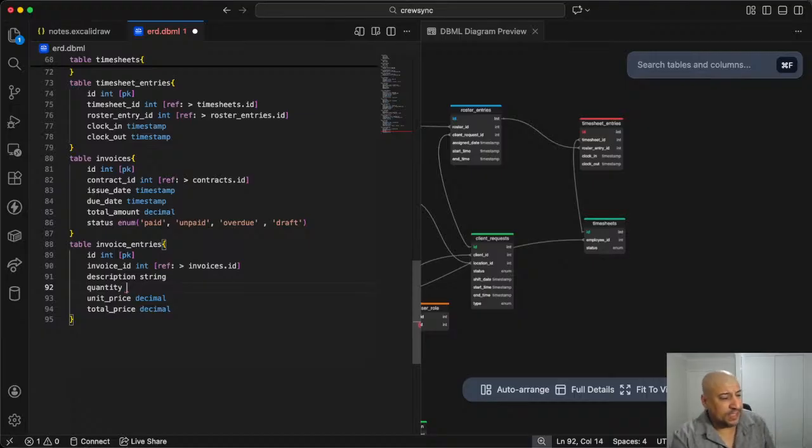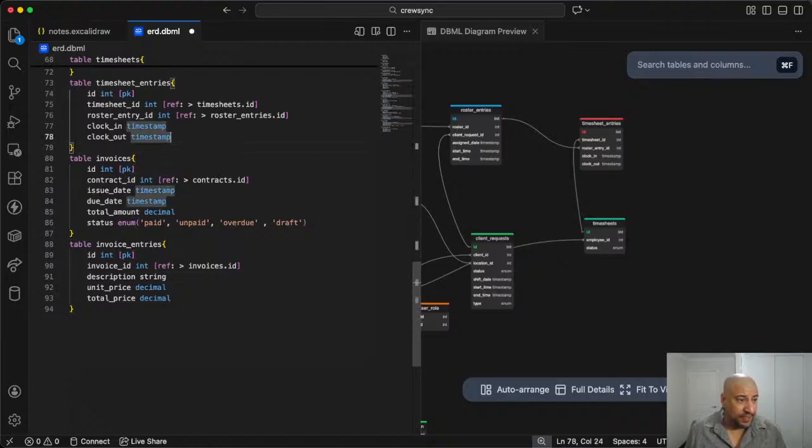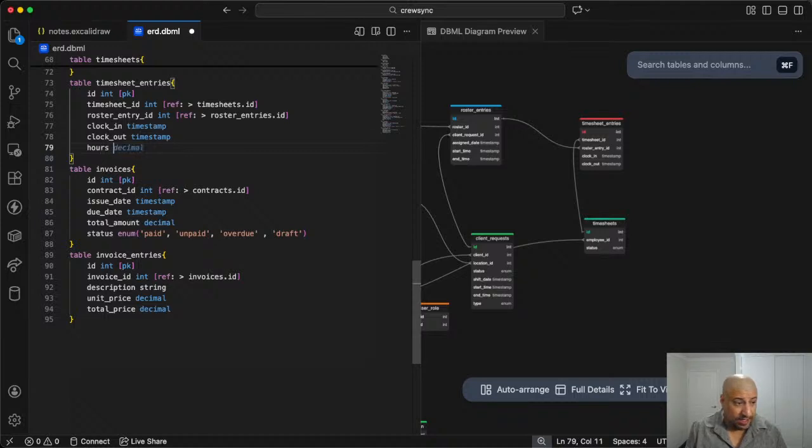Or should we just attach the invoice instead of having the invoice entries? Because the invoice entries are generated based on the timesheet entries, right? But if I grab the timesheet entry directly inside the invoice, that might take away the flexibility of adding extra data. So instead, here we still need to count for the hours.